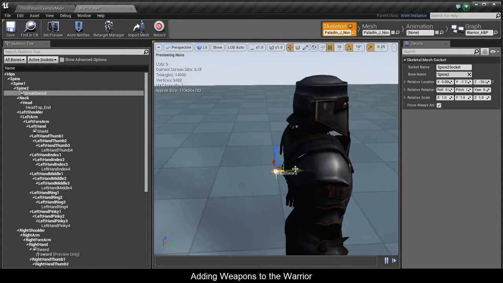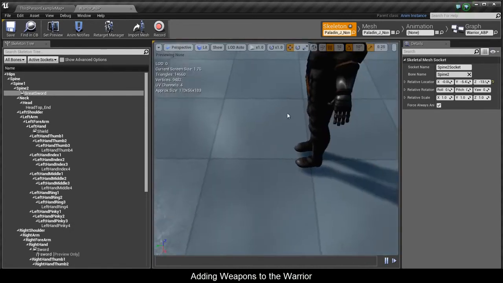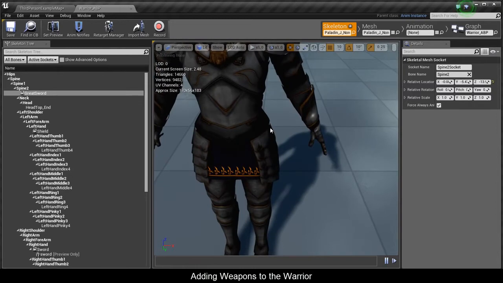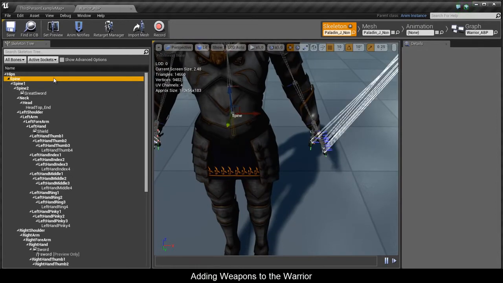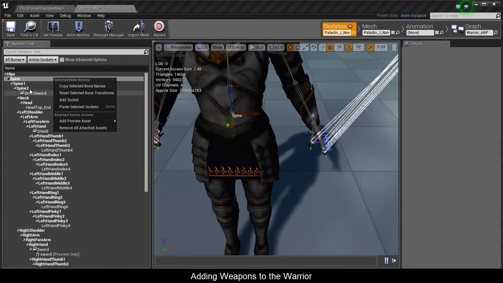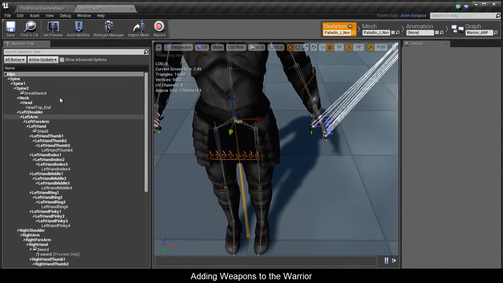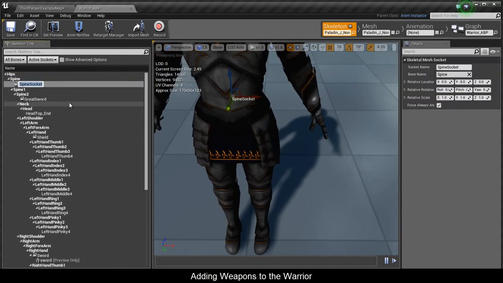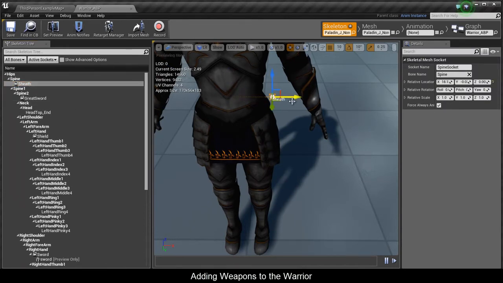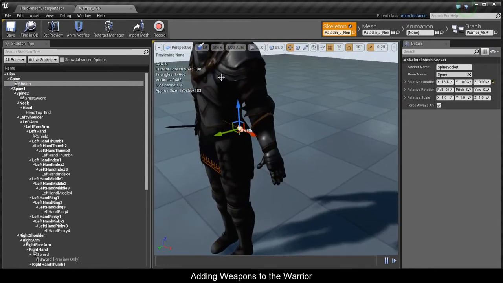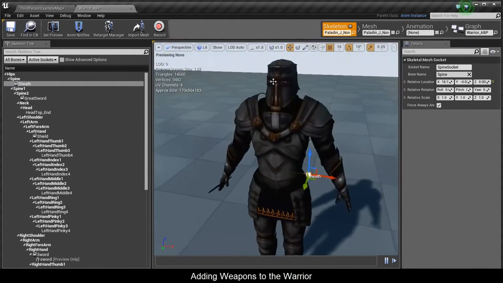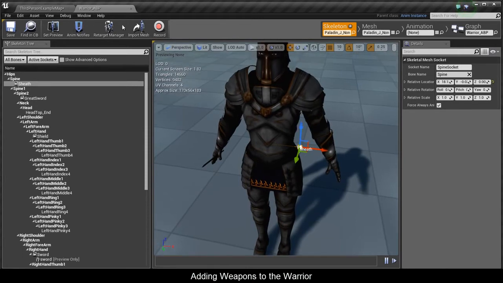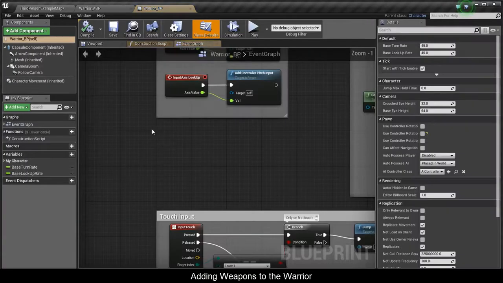Just move it back a bit. And we're going to need another one on the side of his hip over here. So on spine, add socket. Actually, maybe no, his hip's on the ground, so yeah, to spine, I guess. Add socket, and we'll call it sheath, even though we don't have a sheath mesh. This is just so that when he switches mode, the sword has a place to go. So we'll modify the sword after in terms of rotation and position. Now that we have that, we'll go into the warrior BP.